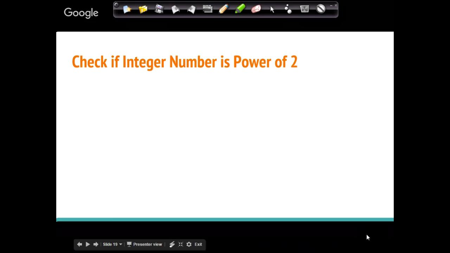Check if integer number is power of 2. So if you are given any integer number, let's say 8 or 13 or whatever, you have to find out if this particular integer is a power of 2 or not. So how will you do it?